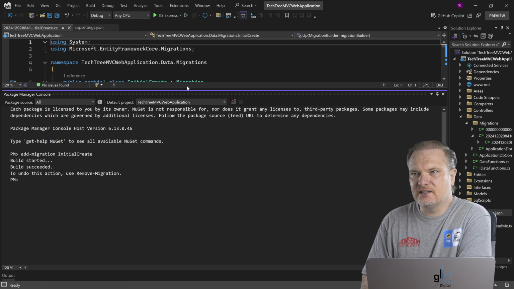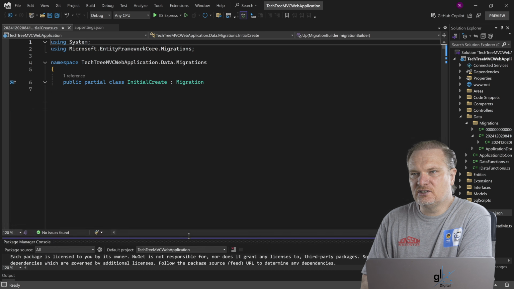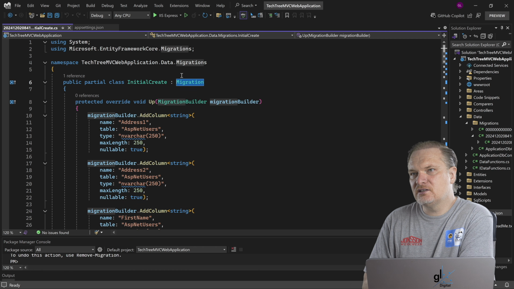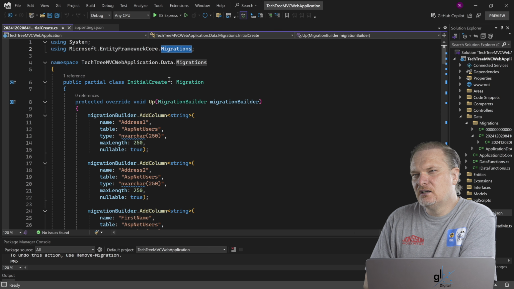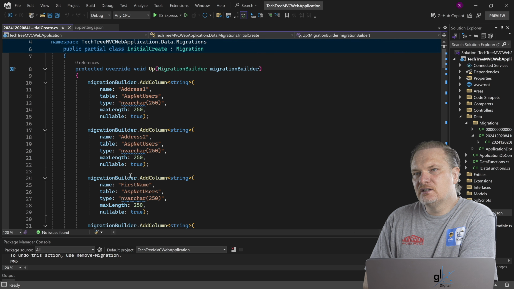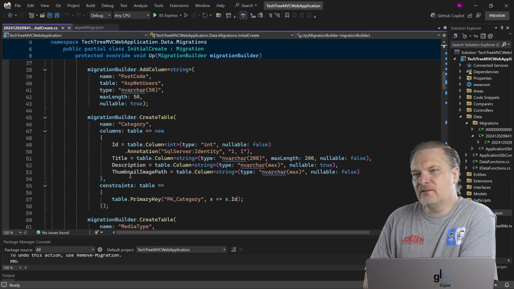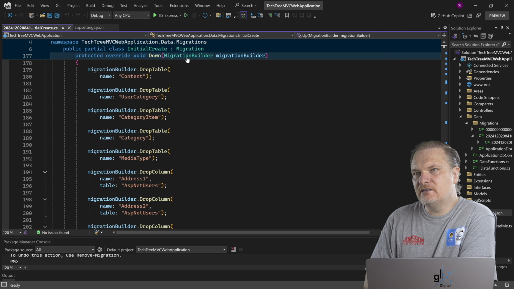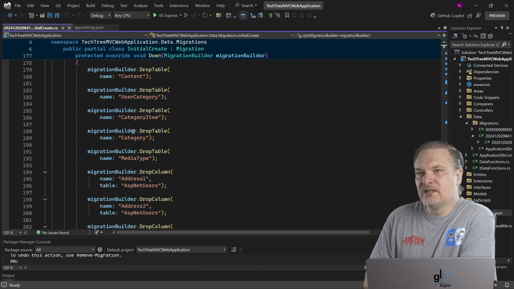Excellent. So that looks like it is executed successfully. And you can see here we have a class called InitialCreate, which inherits from the Migration class, which is a class that exists within the Microsoft EntityFrameworkCore Migrations namespace. So this is how we can essentially communicate with EF Core. So EF Core knows to run this Up method to create the relevant changes we want. And then if we want to undo the effects of the Up method, we can run the Down method through a specific command. But we won't go into how to roll back the effects.